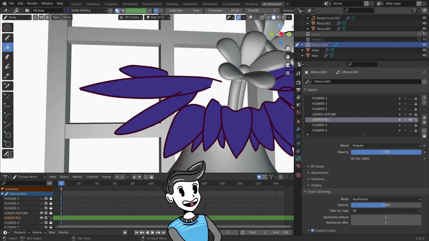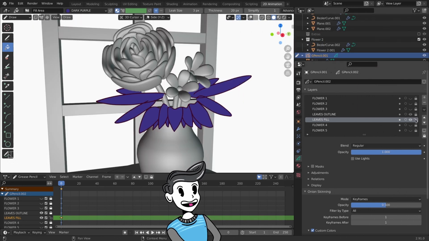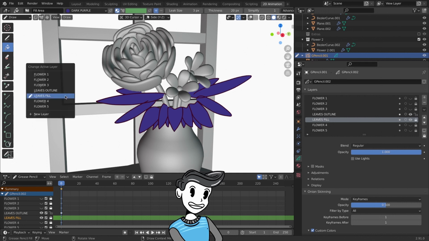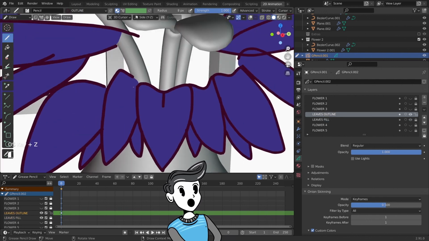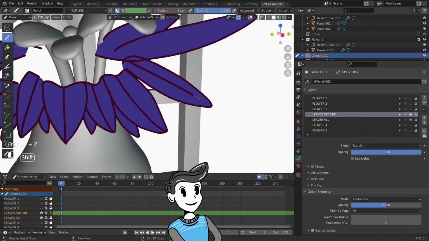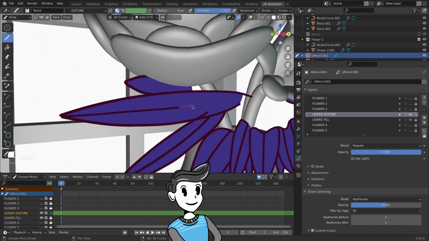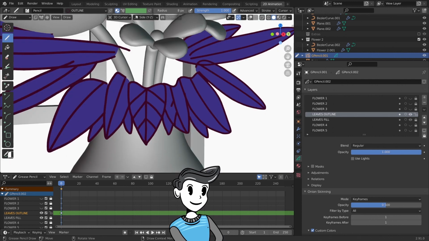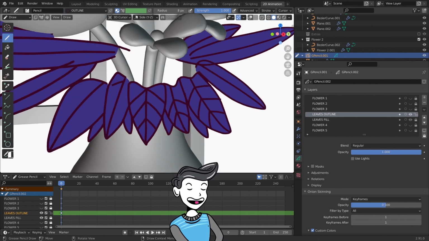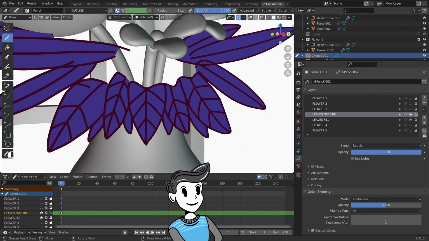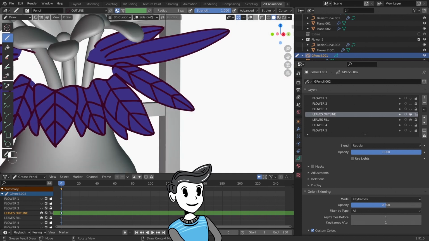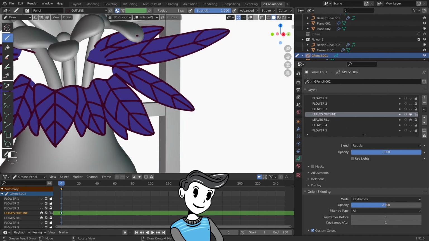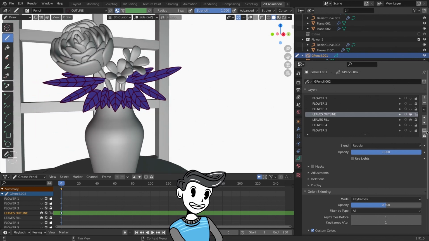Let's add more details to the leaves. Lock the fill layer and unlock the outline layer. Hit Y, then leaves outline to make it the active layer. Click the draw tool and pick the outline material to draw some details. I'm just drawing more lines on our leaves. Notice how I'm holding down Shift to get a smoother stroke. Let's unhide those layers to take a look.